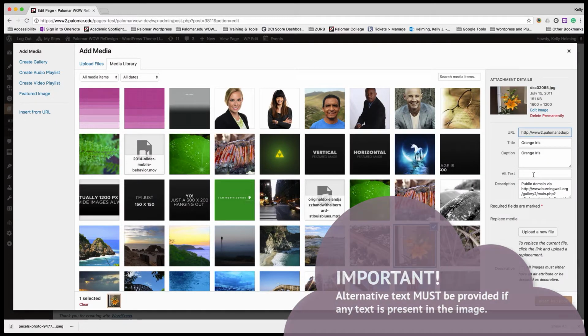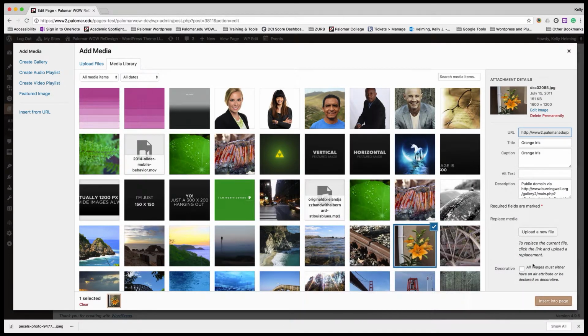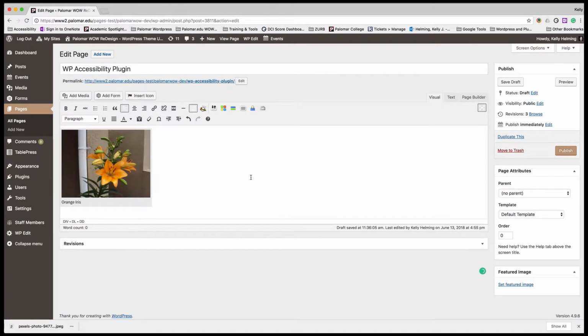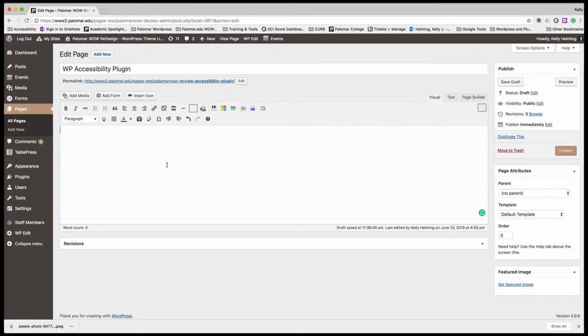Once again, you'll notice there's no alt text. But there's a checkbox here called decorative. And if you choose this, and we'll insert that into the page, you won't get any alert box, and the screen reader will just pass over the image. It basically makes it invisible to the screen reader. One thing to note though with this choice, it needs to be done at the very beginning.